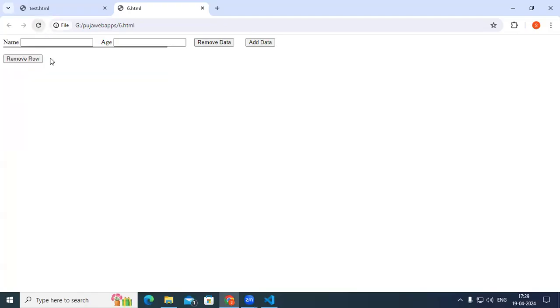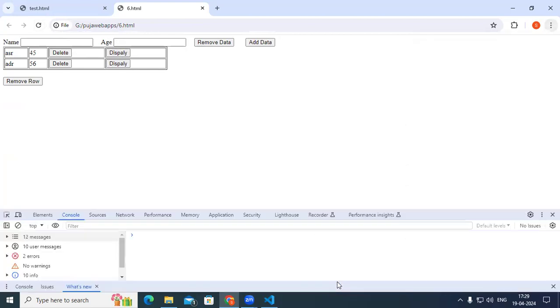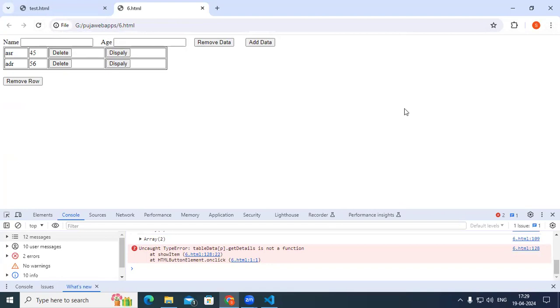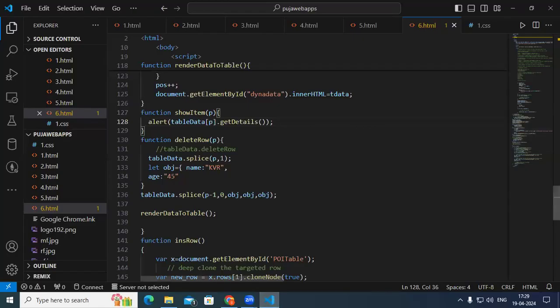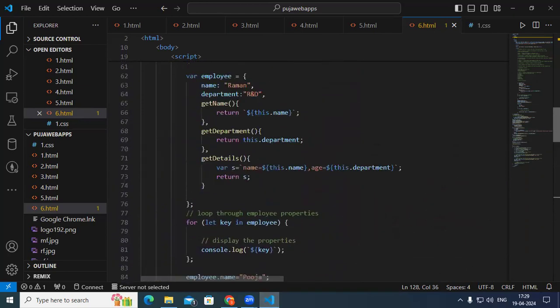Now let us go with this. Again, add here some data, ASR 45, add data, then ADR, go with this, then enter 56, add data. Now when you click on the display, it should display for us. So why is it not displaying? Let us see in this. Get details is not a function, it is saying here. Table data P dot get details is not a function, but we have written it as a function in this. Okay, in the employee object, we have written it as get details.